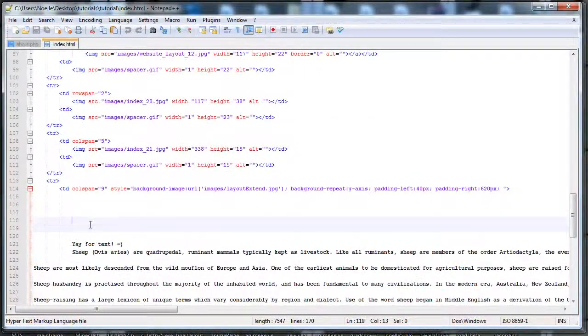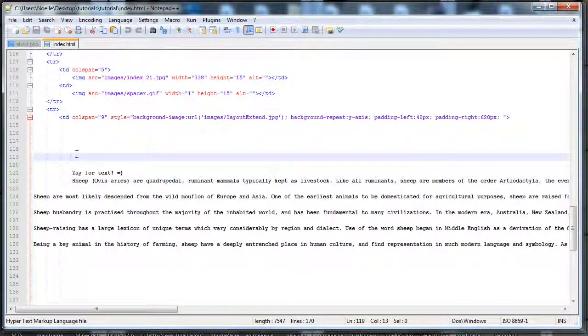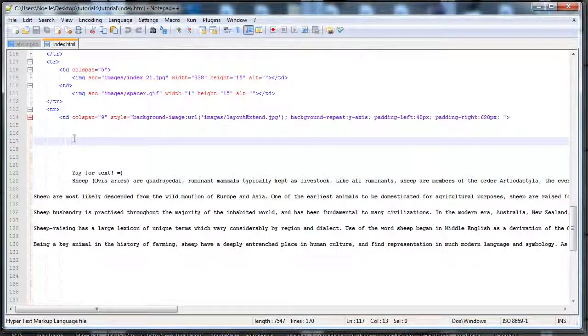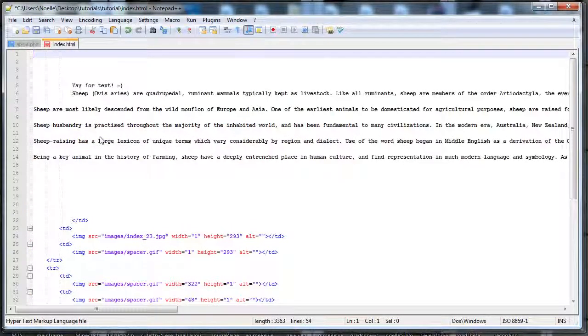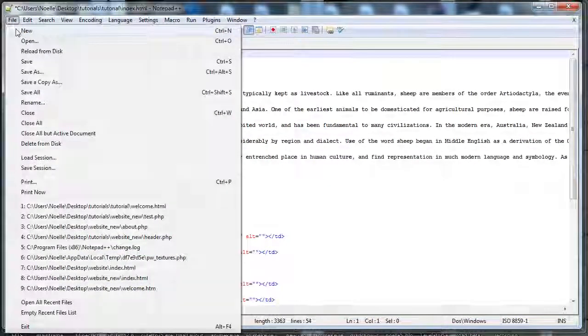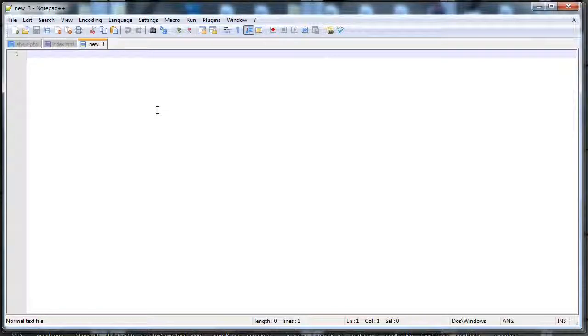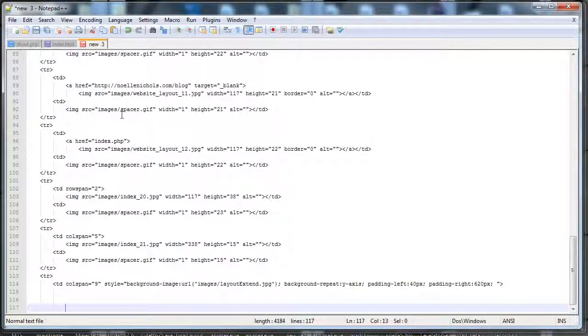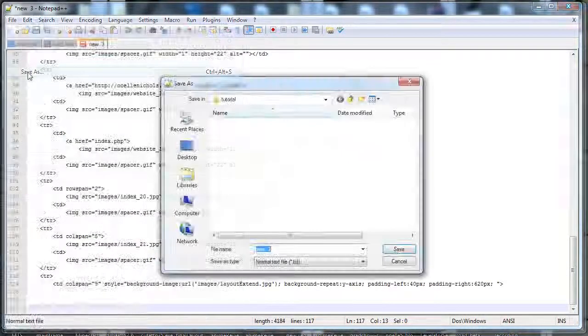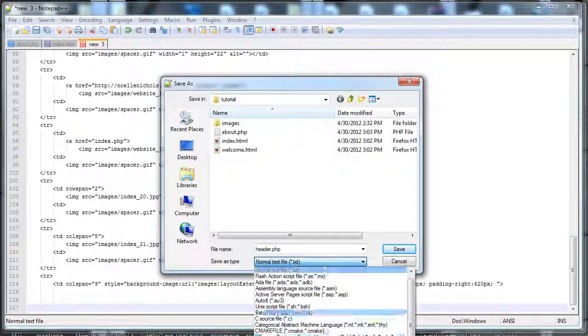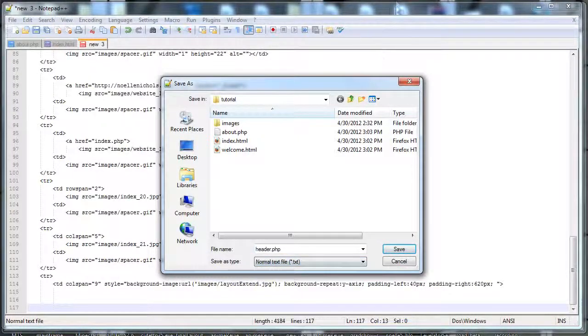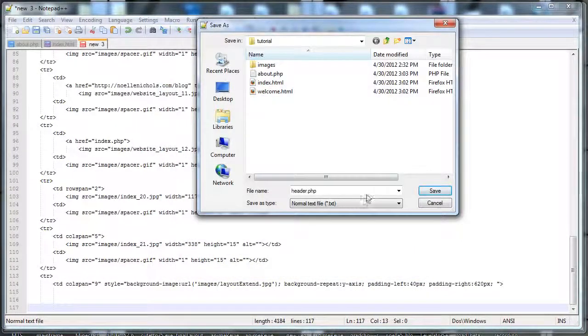So what you want to do is take all of the stuff above where your text is, copy or select it all, and then cut it. So Control X, and then we want to create a new file and paste. We're going to save this as header.php. Now you have to make sure this is PHP because it requires PHP to actually pull all the stuff in. So you have to save all your files as PHP.